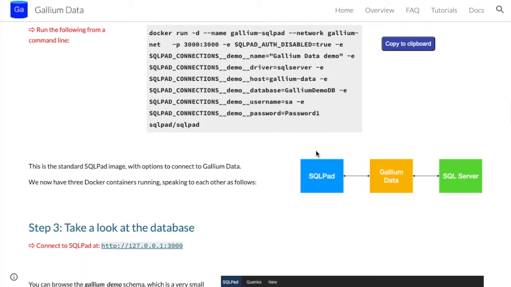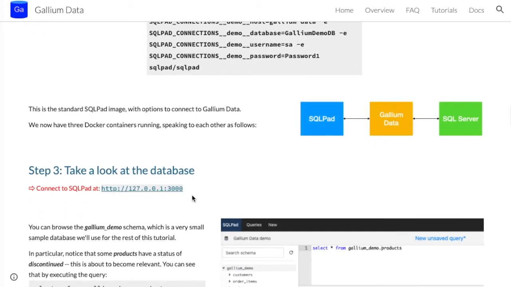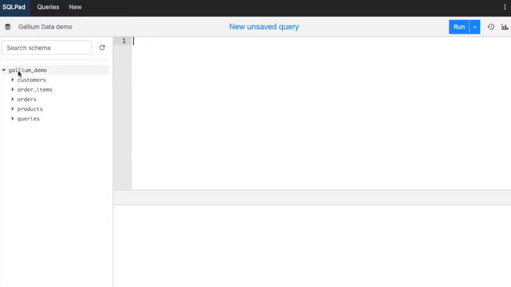So we now have the situation where we have 3 containers running, SQL Pad talking to Gallium Data, and Gallium Data acting as the proxy between the database client, which is SQL Pad, and SQL Server. So let's take a look at the database. So this is the schema of the database. It's a very simple schema, obviously.